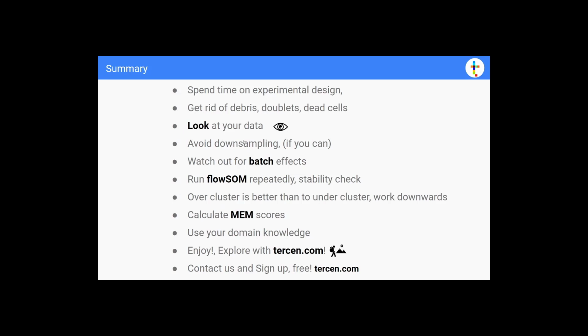So overall, I think you should spend time on experimental design. That really is important for minimizing garbage in. You should get rid of debris, doublets, and dead cells. You should look at your data, which is easy with Tercen because you have all these projections. You should avoid downsampling. Not that you have to avoid it, but if you have no reason to do it, don't do it. But of course, if you have to equalize between patients, I would.